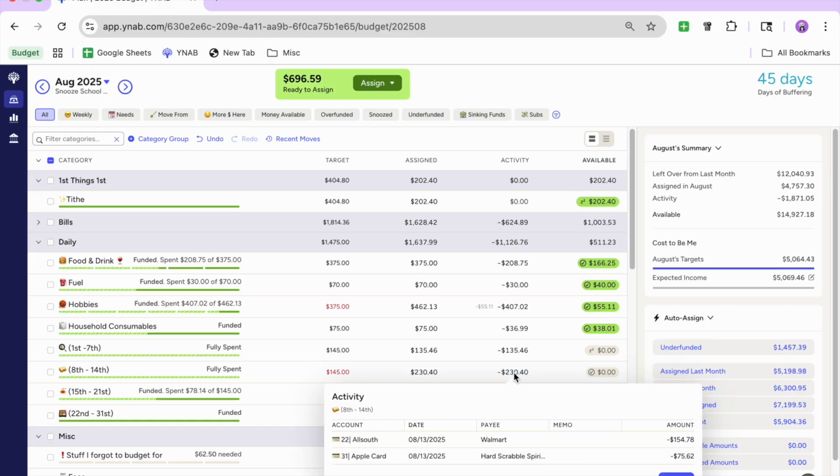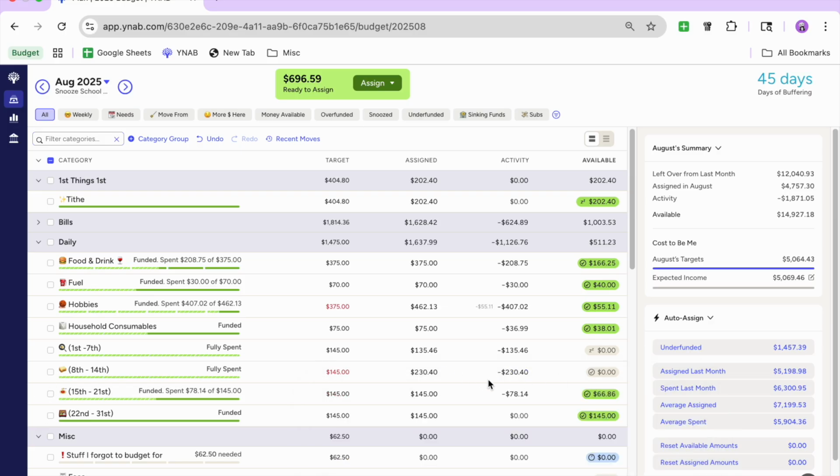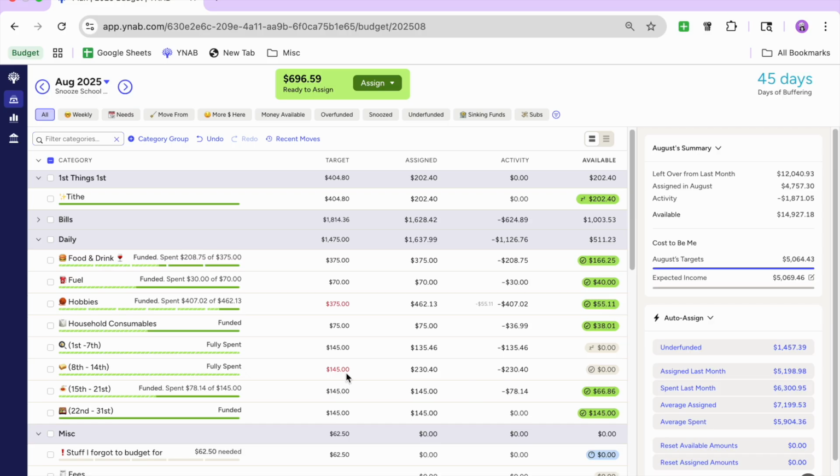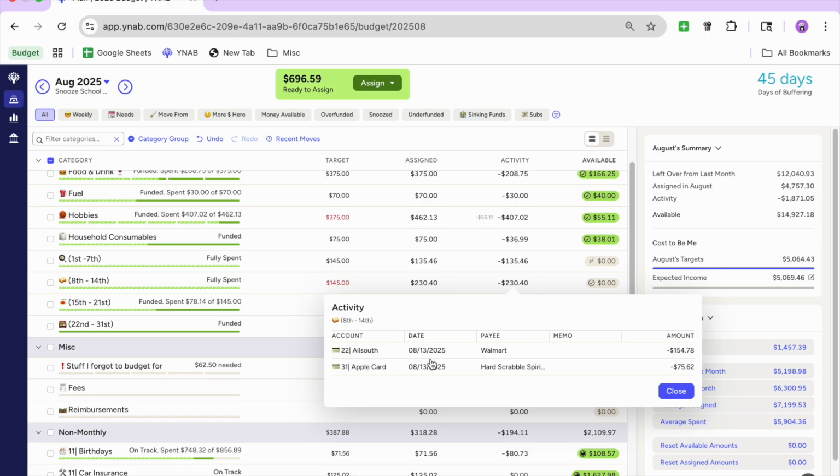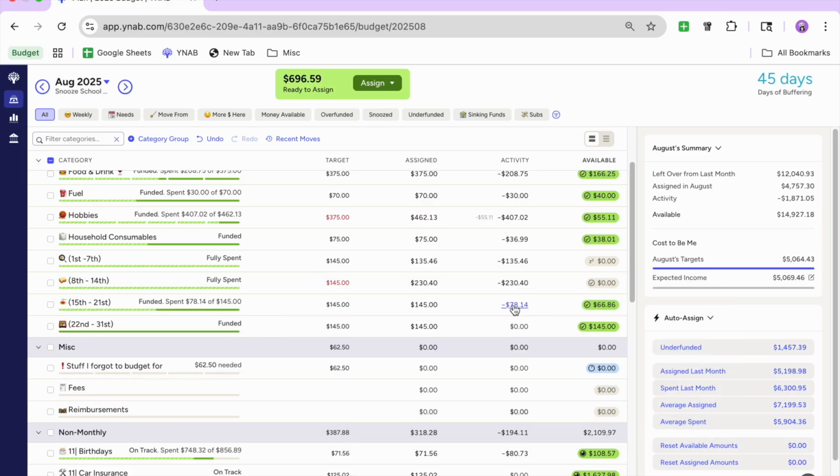I need to validate this transaction. Oh, yes, I did go to the alcohol store yesterday to pick up some drinks. I completely forgot about that, and I had that to the grocery category. All right, and I have some groceries. When was this grocery order on the 13th? I have another grocery trip that I need to enter.